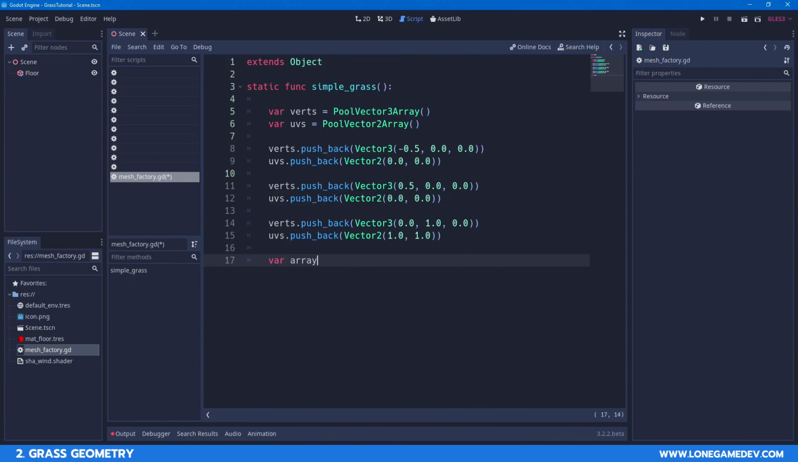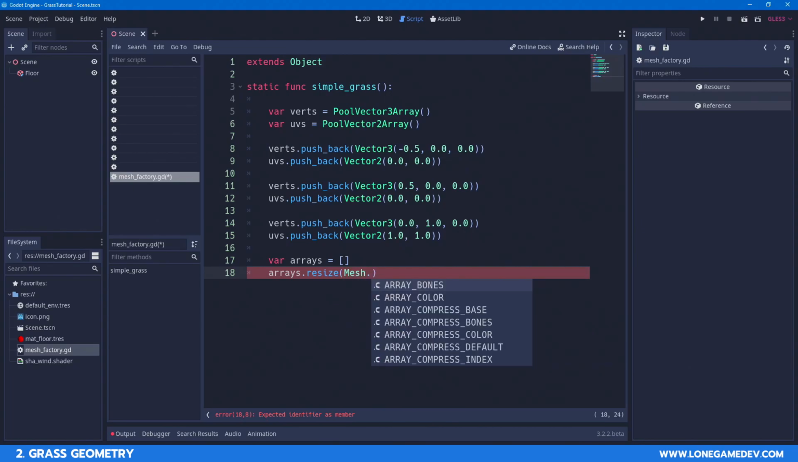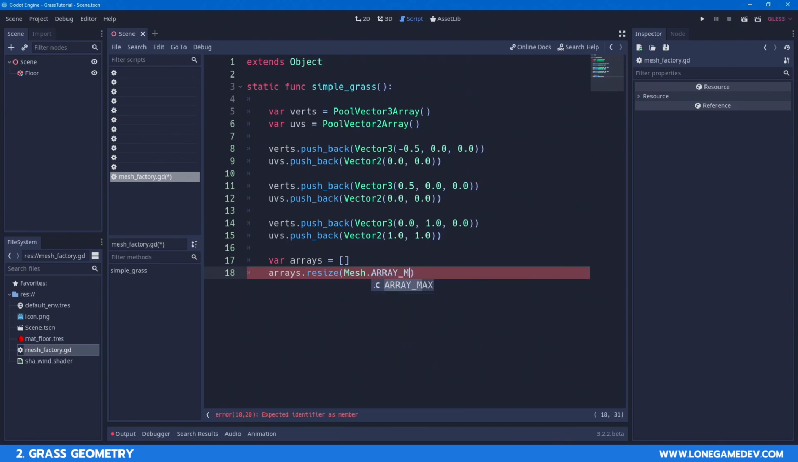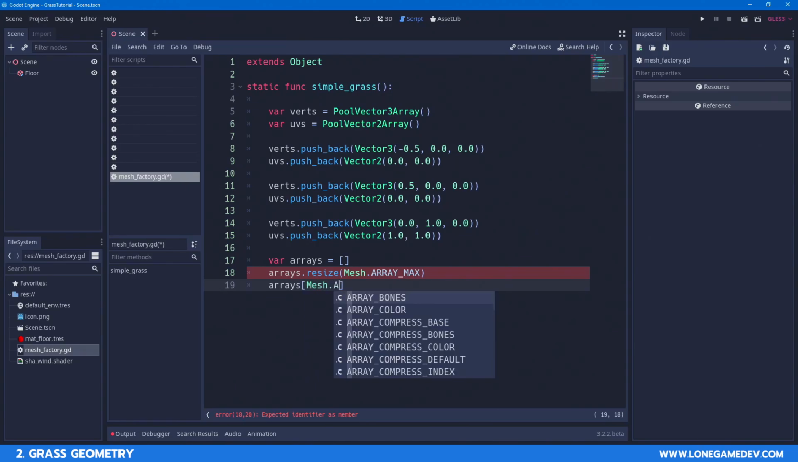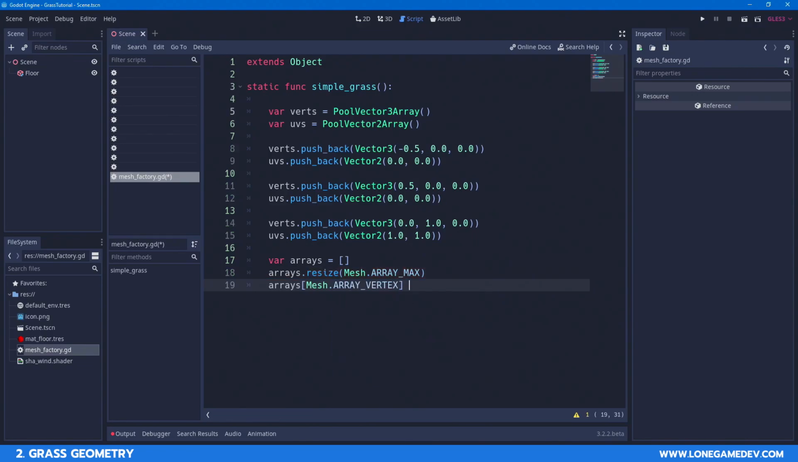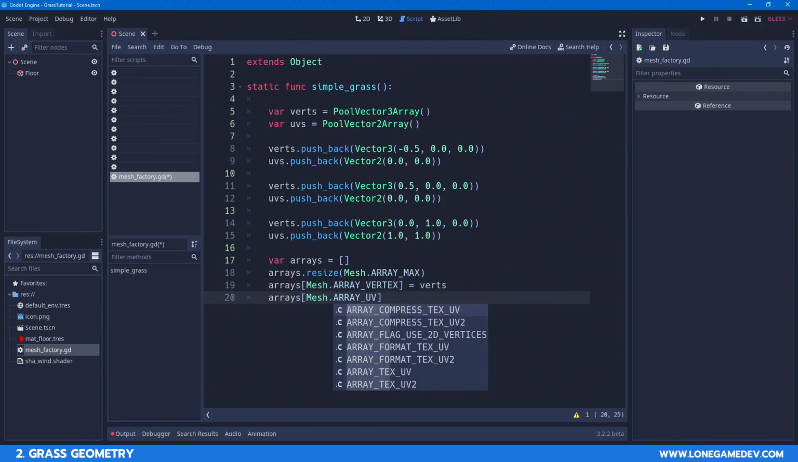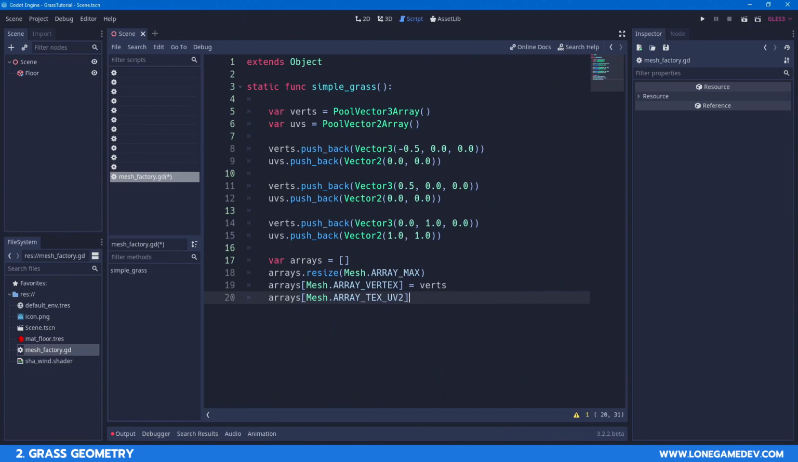Okay, now we need to compose our arrays into a master array. This array needs to be resized to fit all the attributes, all the channels. And we need to pass our vertices, and we need to pass our UVs, and we can either pass it as UV or UV2. Let's use UV2 because it seems a bit more appropriate.